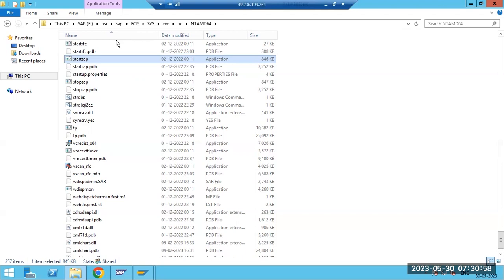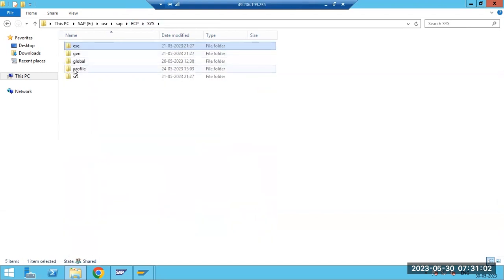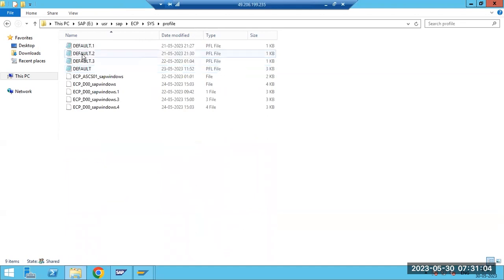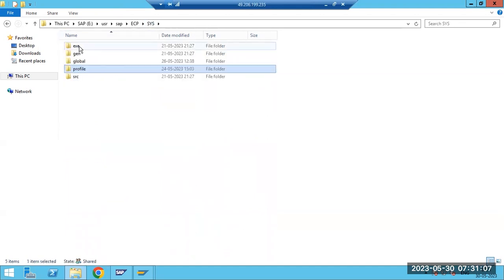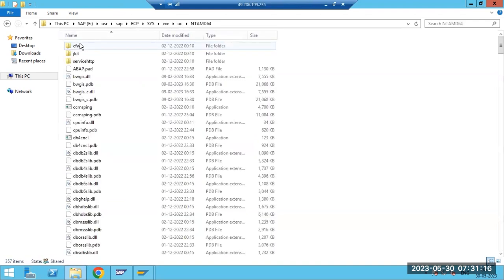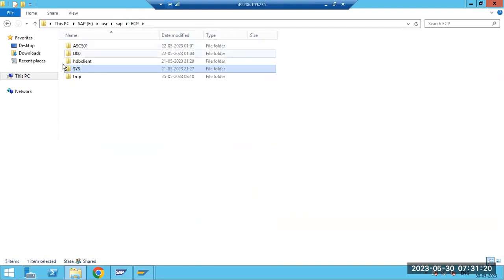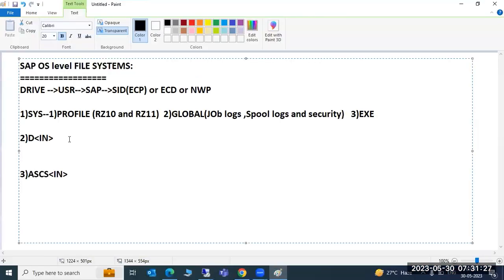So when SAP is starting, it mainly looks at two directories. One is the profile directory, to check whether the profiles exist or not. Then the exe directory, to check whether the kernel is accessible or not. It will check these. This is the global level kernel directory. Okay, got it? Any questions from here? Anyone? Any confusion?